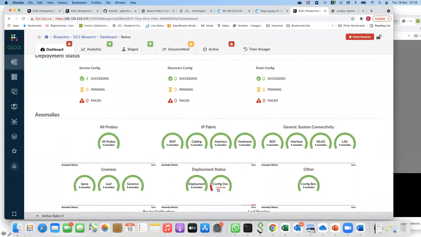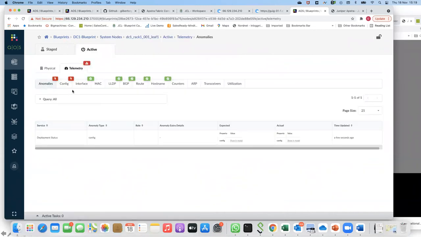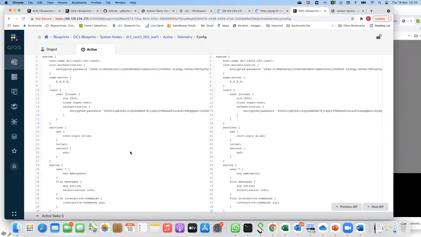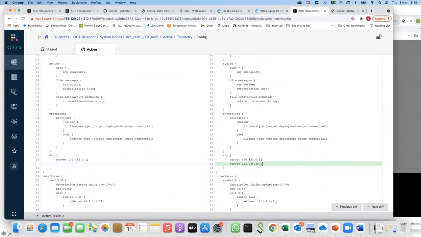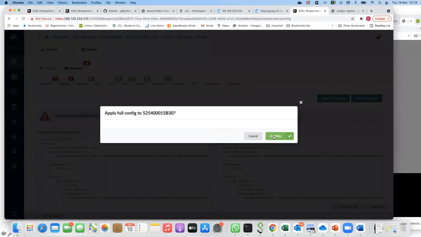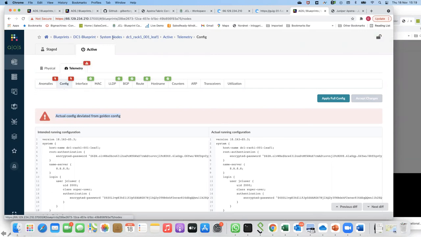And now you can see here there's some config deviation. So I can click on this one, and it's showing that this specific device has something wrong, there's an anomaly, there's a config issue. And as you can see here, the actual configuration, the running one, is not according to the golden config. And if you scroll down, you can see all the changes. So what you could do then is either accept this and everything goes green, but then you have to keep track of it, or you apply full config. And then what you do is revert back to the golden config. And then hopefully soon everything here will go green again.